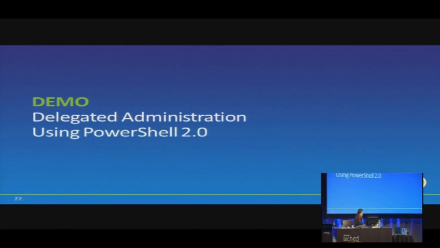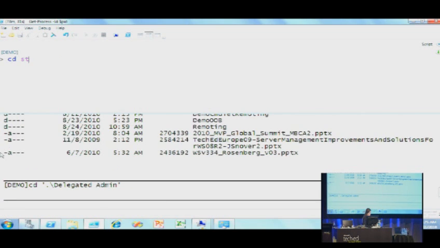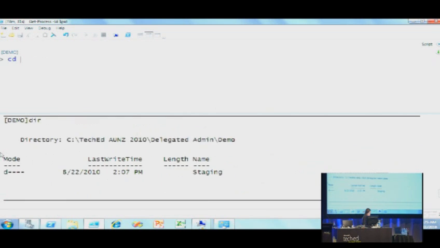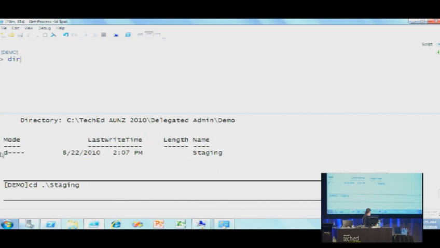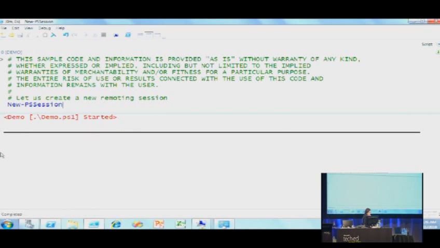So let's see. We have 15 minutes left, so I'll show you the basics of this demo. Okay, so I just need to switch to my folder here. There. Okay, so I'll just show you the basics.